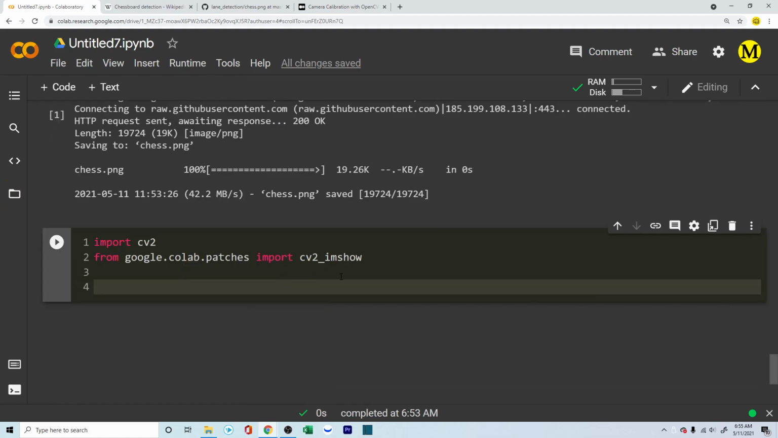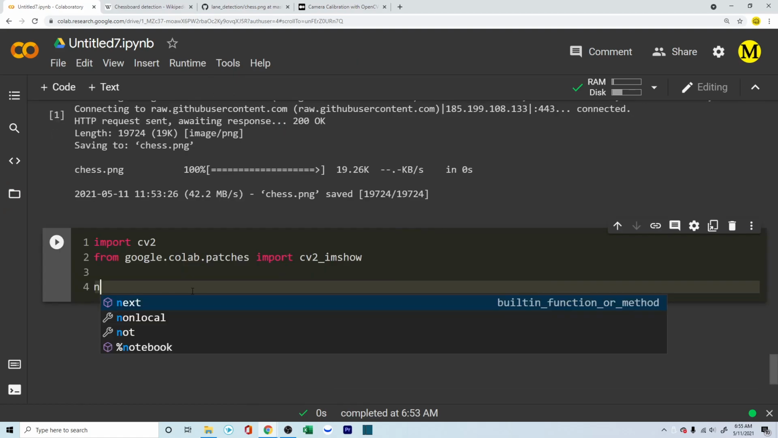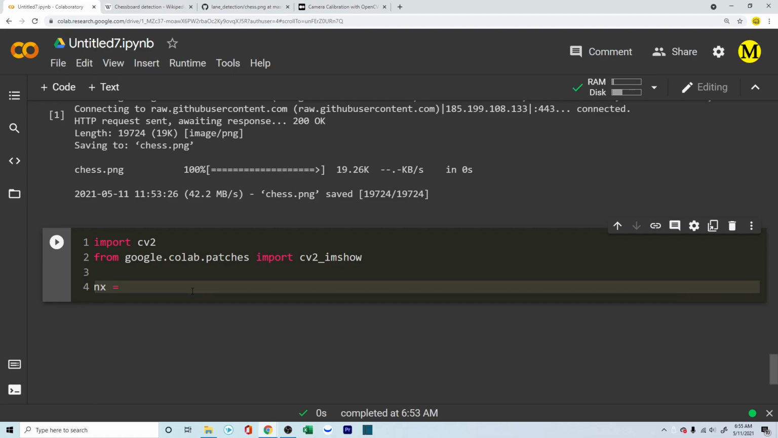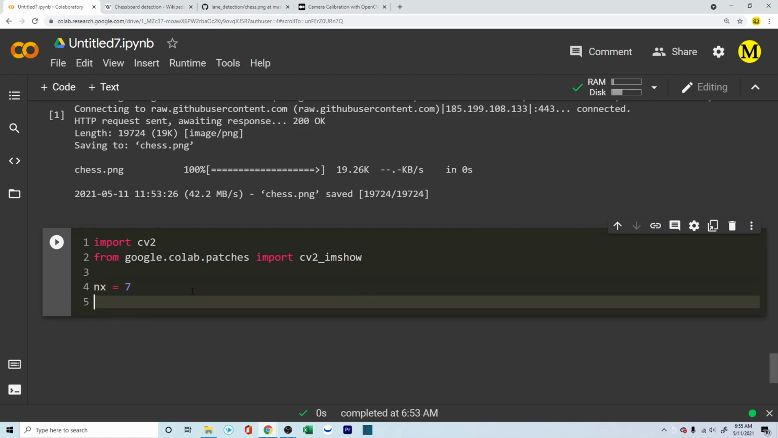So come down here and we specify that the number of corners or number of boxes in the X direction is 8, but since we are coding, and coding starts with index 0, it will be 8 minus 1, which is 7. Similarly, for the number of boxes in the vertical direction, we have 8 boxes, but if you count from index 0, then it'll be 7 in the vertical direction.